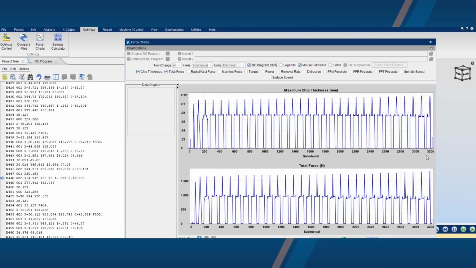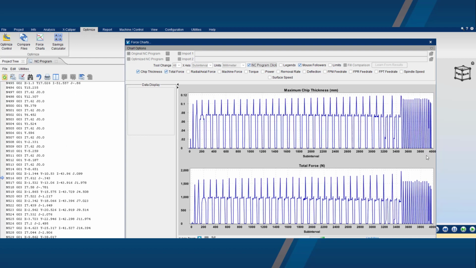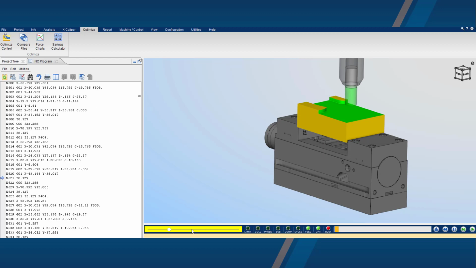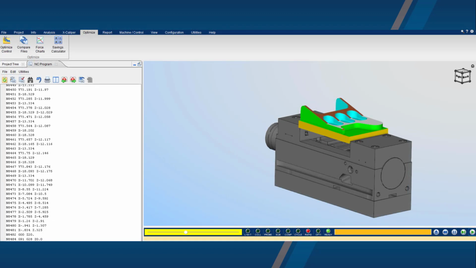As you can see, the chart on the screen is giving us live data, but we'll analyze this once the cycle is completed. Now that Vericut has reached the end of the program cycle, we can reopen the force charts and start to analyze the data.